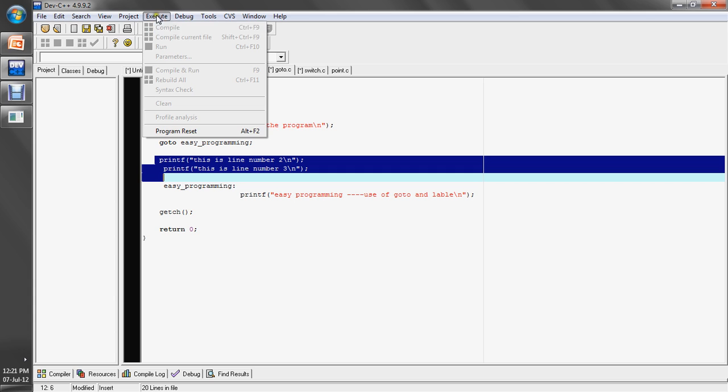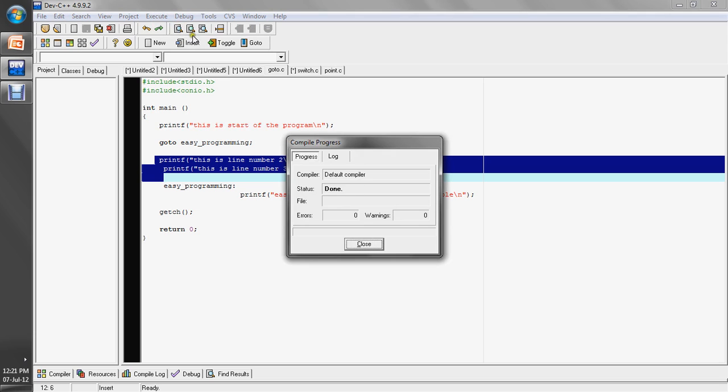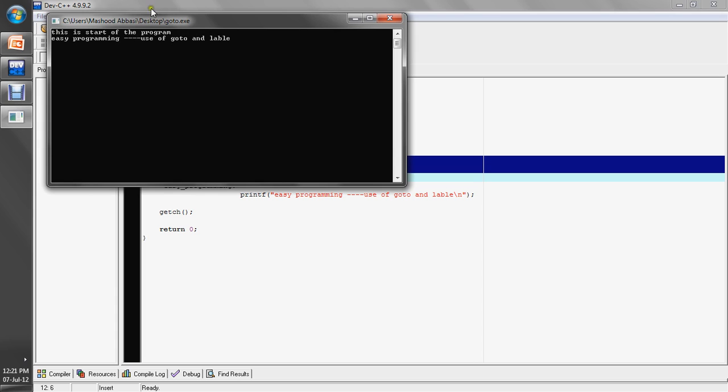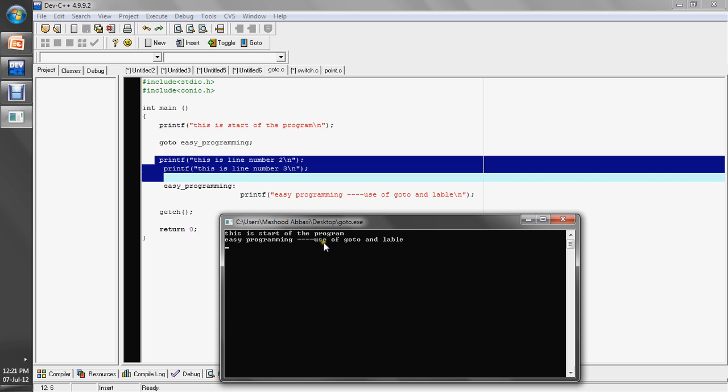So here check the output. Compiled, now execute. So check this output. This is the start of the program. This is go to. Skip these lines, and now easy programming, use of go to and label. So when we use the go to statement, the statements between the go to and the label are skipped. It changes the flow of the program.